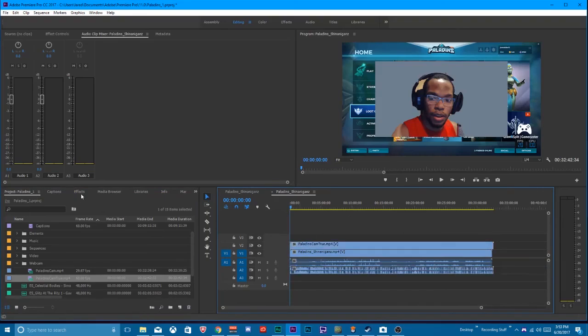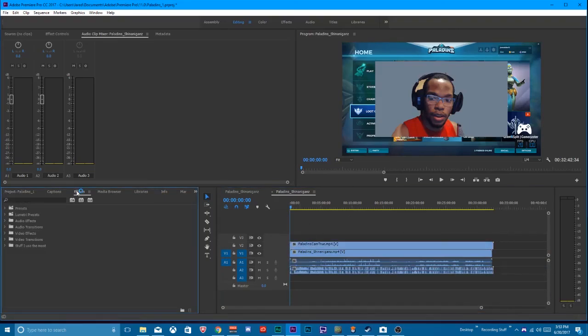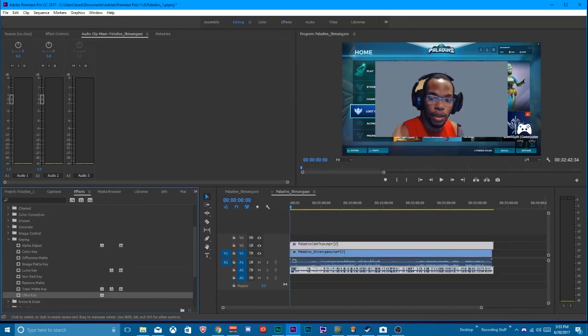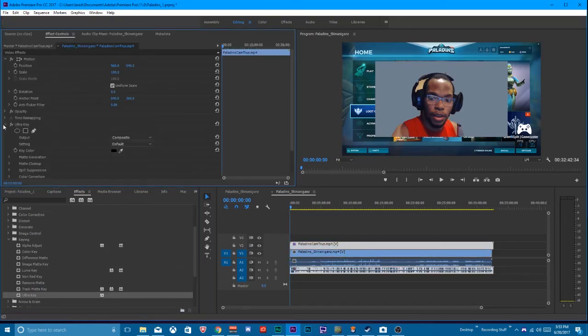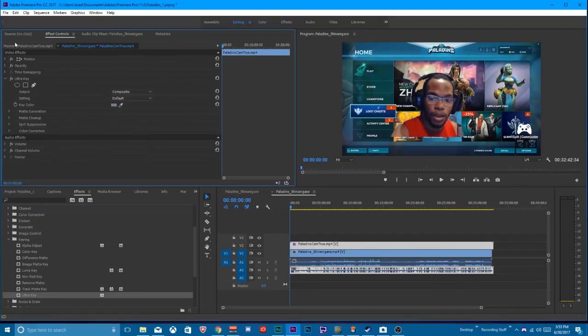What I can do is, because I recorded this with the green screen effect, I'm going to go to video effects, go to keying, and find Ultra Key. I'm going to put that over the entire video, and then go into effect controls. In the Ultra Key section, I'm just going to minimize it, get the dropper, pick this color, and look, it becomes that. So I pretty much have my green screen up.